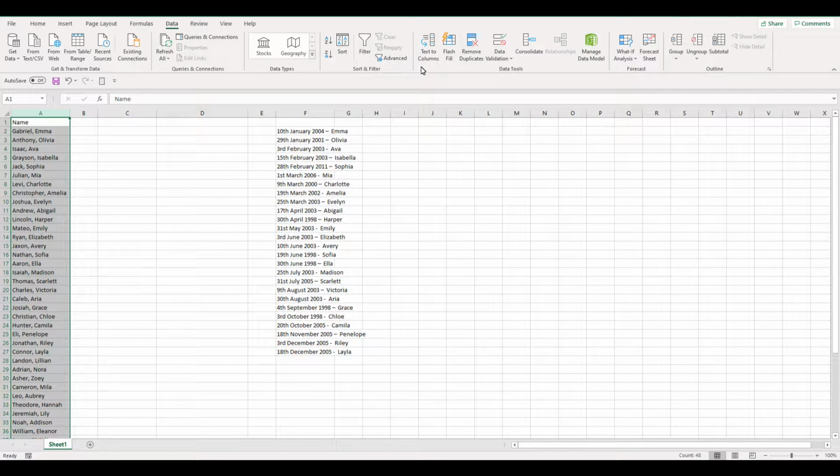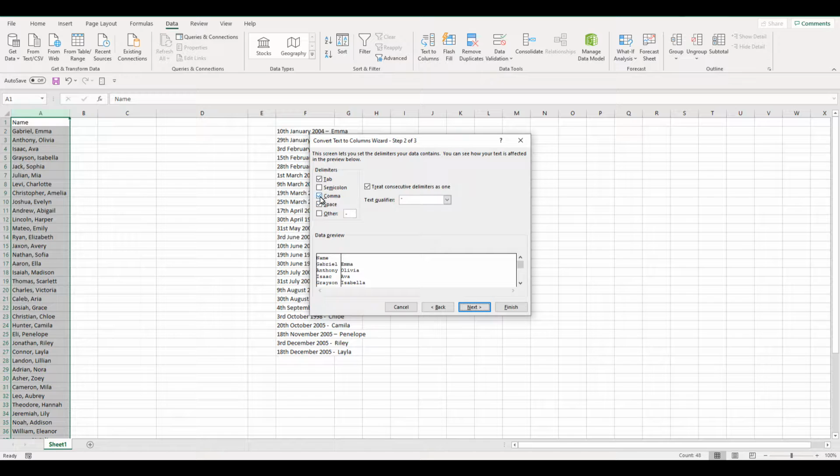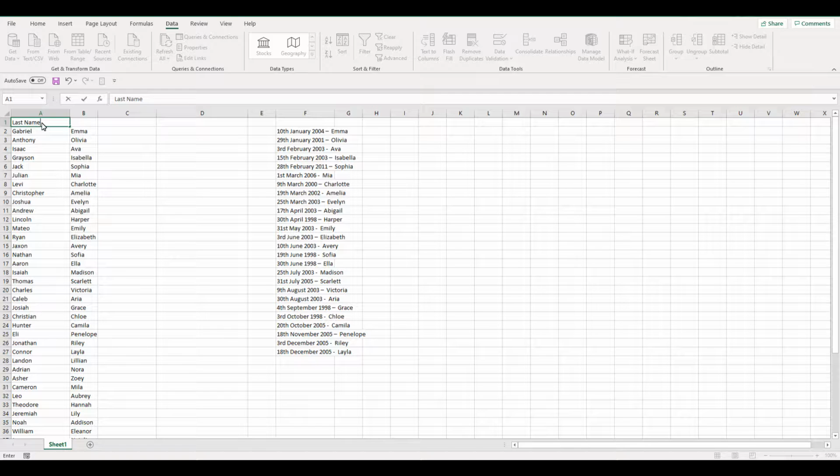Highlight column A, text to columns, the same choice. Next. Our boxes are still checked of what we chose, so we can just finish. And then our names have been separated. And so now you can label your columns last name and first name, and use them this way separated.